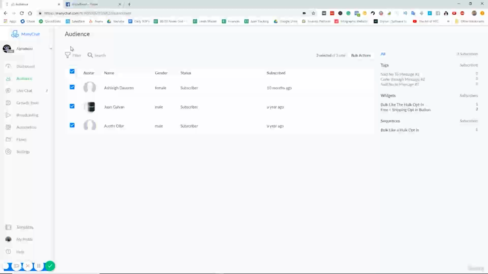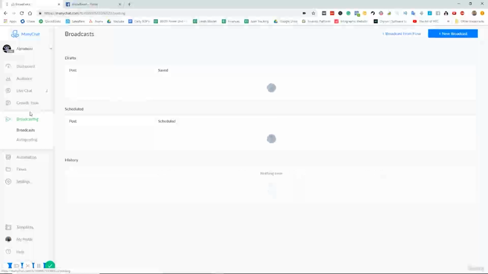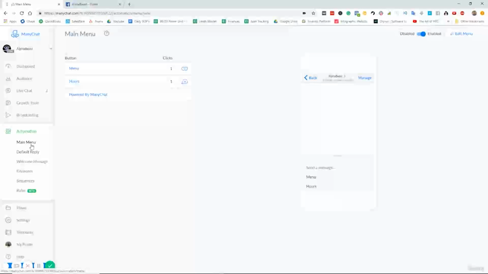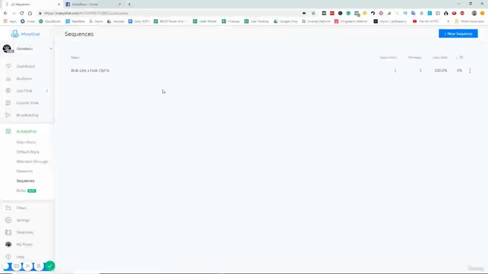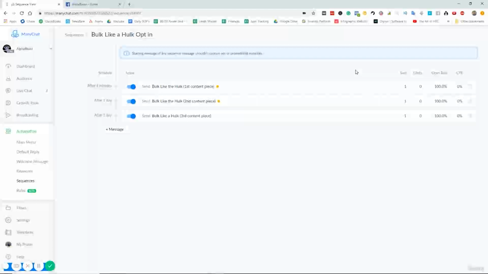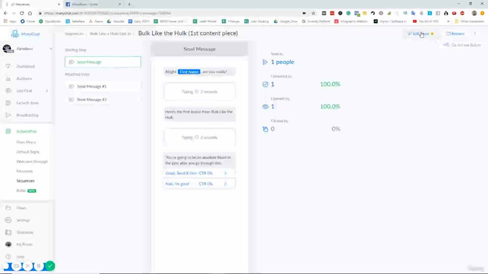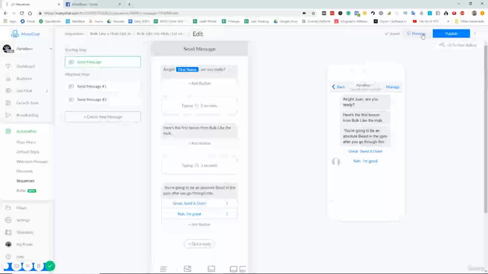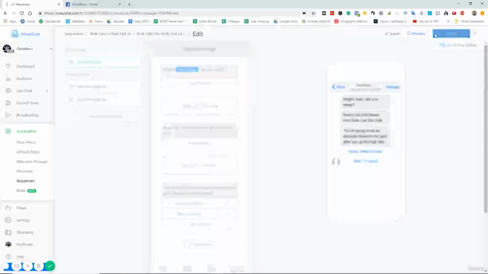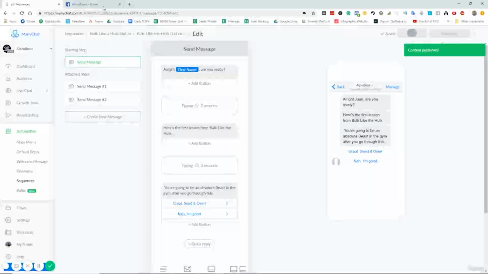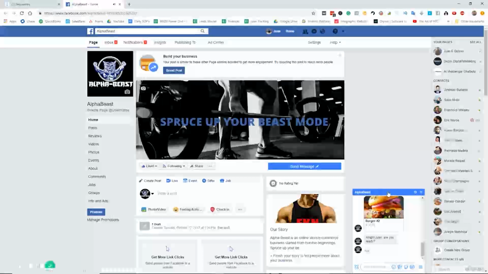So let me see if I can actually go through this and maybe you can add me. Let's go to Grow Tools. Boom, right here. Sequences. Okay, let's see if we can get this tested out. Let's go to edit, go to publish. So let's go to preview. Let's check this out. Okay, there we go.